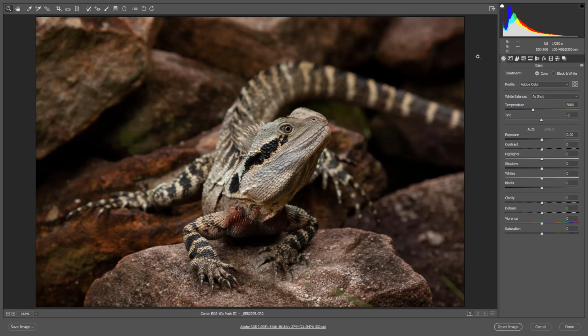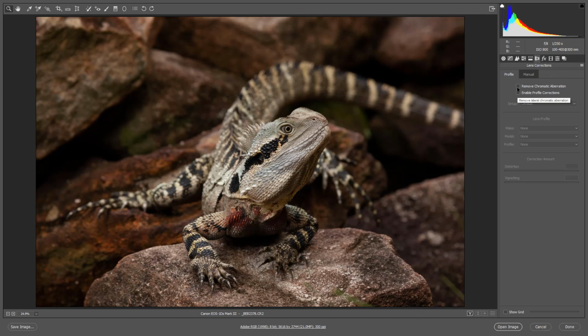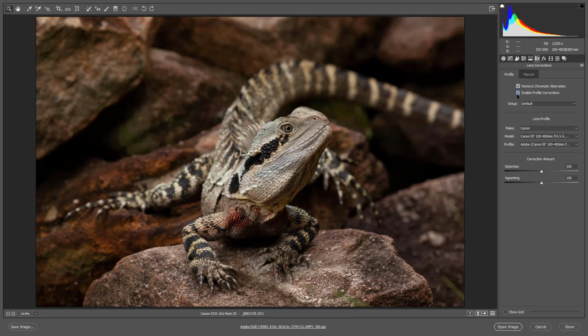I'm going to start by going up to my icons along the top just beneath the histogram, and I'm going to go to my lens corrections. I'm going to tick the box to remove chromatic aberration. Now the lighting in this shot and the fact that we don't have too many dark areas against light areas tells me that I'm unlikely to have very much chromatic aberration at all, but it's always worth ticking the box just to be sure. But I do want to tick to enable the profile corrections, and when we do that we just see that little movement in the image. It's not massive, but it does correct the problems of the lens.